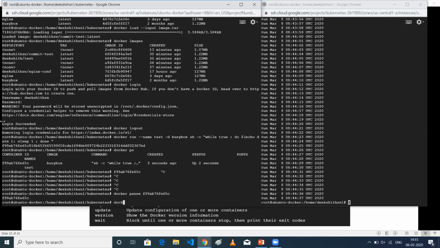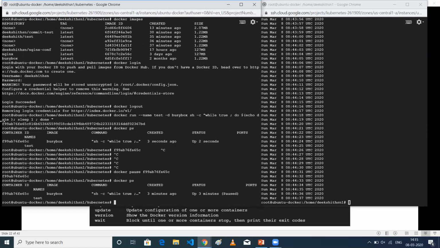Okay, it will be running, so all the processes will be paused. That's all. Okay, so now to show that, let's check the logs. So it is stuck. See, the process has been stuck after the 24th second. I'm not getting anything.